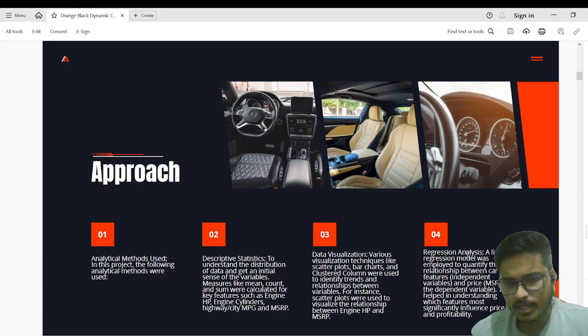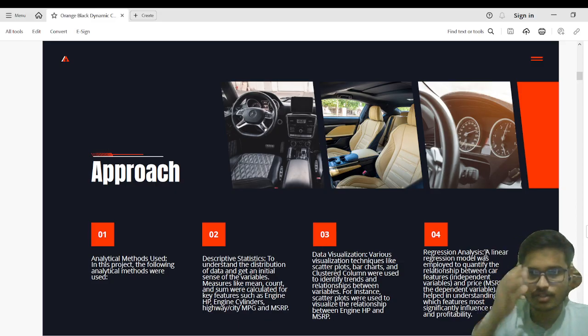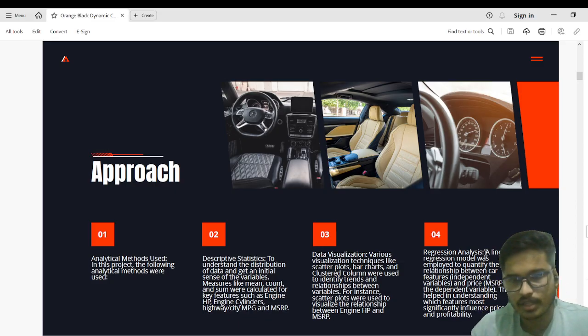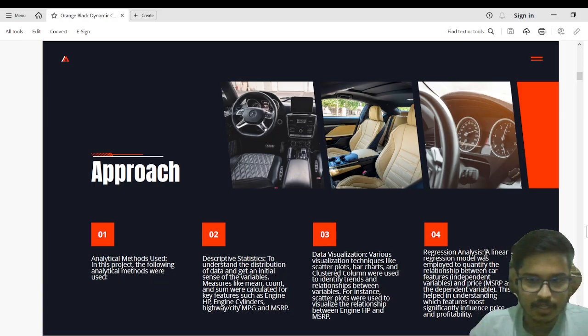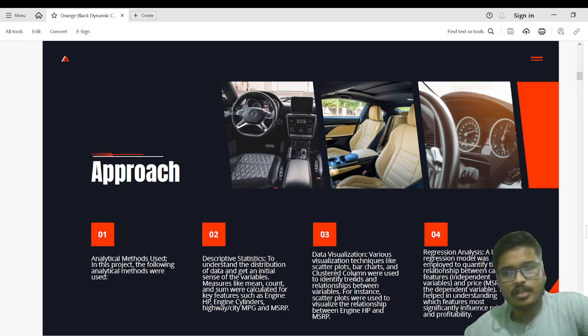For further analysis, regression analysis was taken, using Excel features. A linear regression model was employed to quantify the relationship between the car features and the prices, with all the other columns as variables and MSRP as the dependent variable. This helps in understanding which features most significantly influence price and profitability.